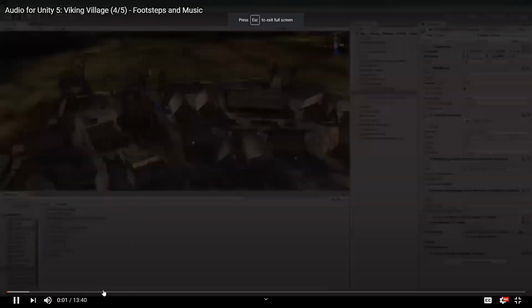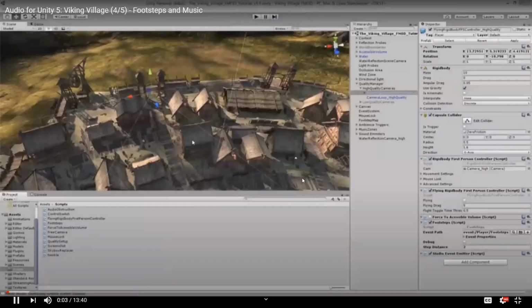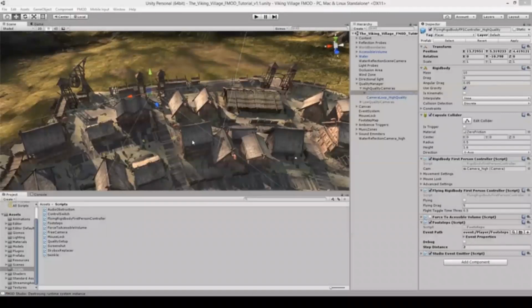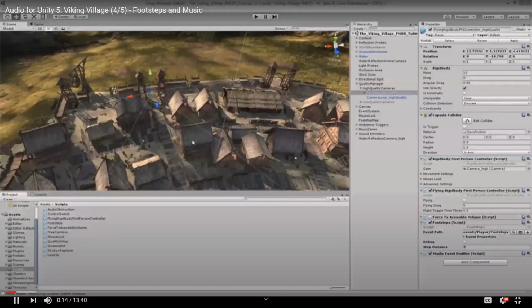Welcome back to video 4 in this series. Right now, I'll be talking about the music and the footstep audio systems. If you haven't seen any of the previous videos in this series, go do that because they provide important context and techniques within FMOD. If you have seen the previous videos, then welcome back and let's get to it.